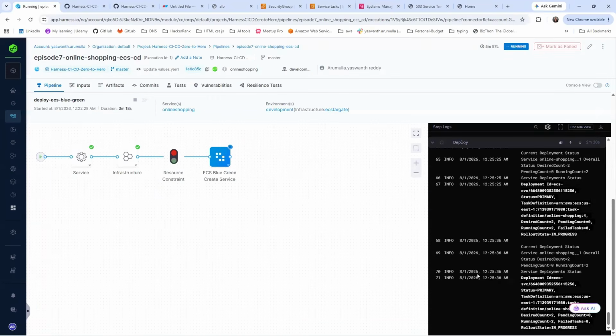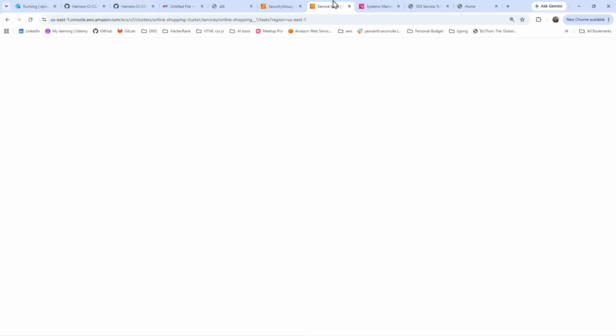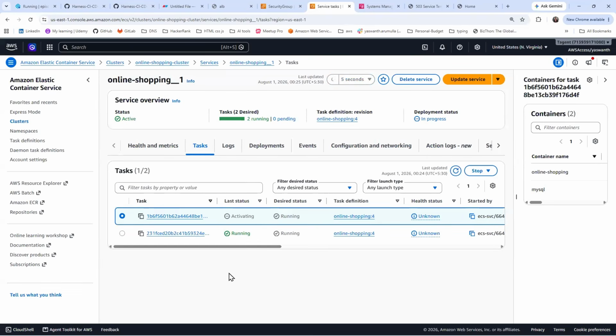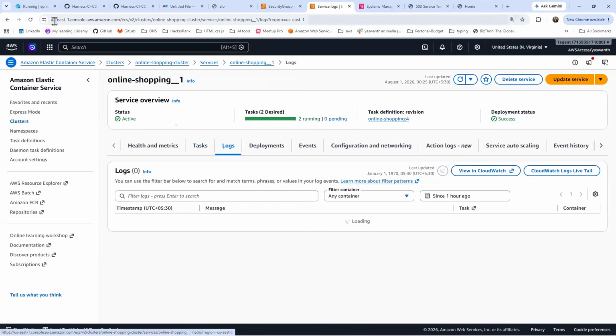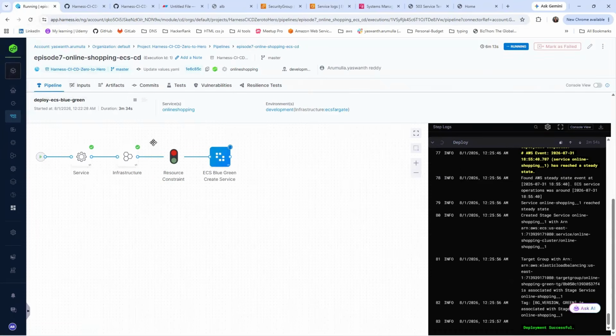Go back. It will check the health checks. Only if everything is good will it go to the next step. If everything is running and active, it goes to the next step; otherwise it will stay there. If even one log fails, it will automatically roll back. This much power is there in ECS. See, deployment is success.